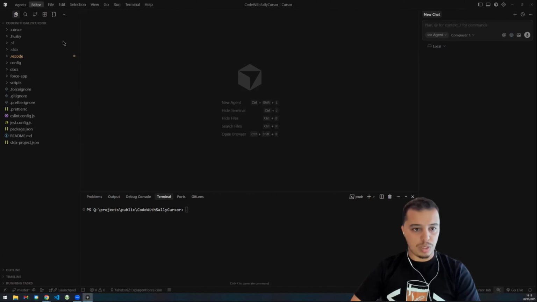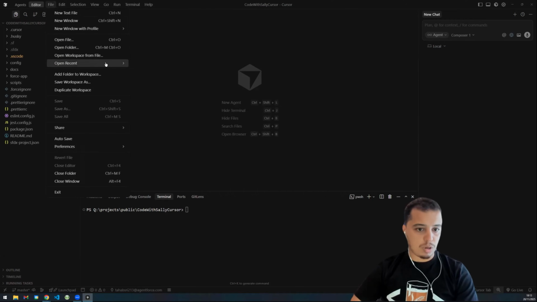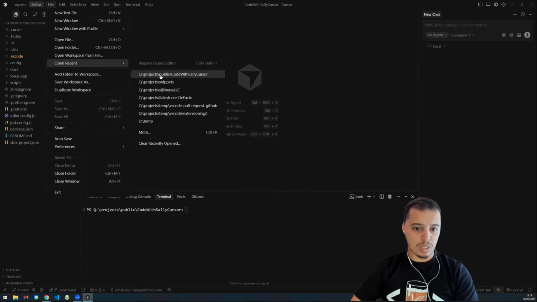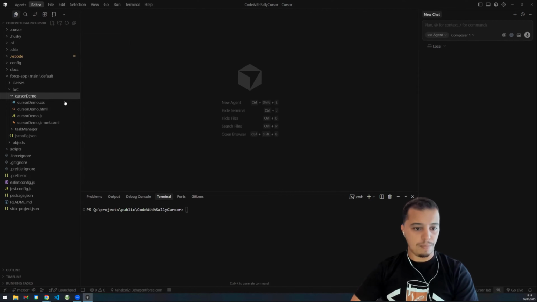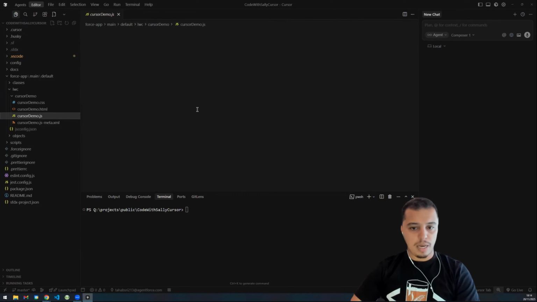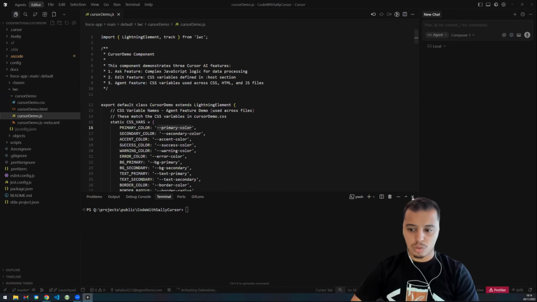What I can do first is open my project. So I went to my project. It's called Code with Sally Cursor, and I opened it here, same as VS Code. So it has a Salesforce project that has empty folders here. Well, not everything is empty, but I have an LWC that I can work on. I'll delete this one, not needed. And yeah, we'll start now demonstrating the capabilities.